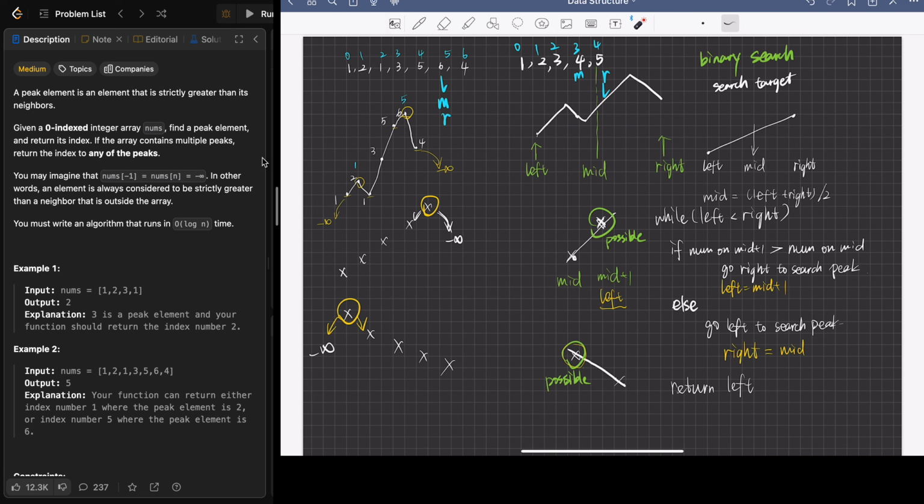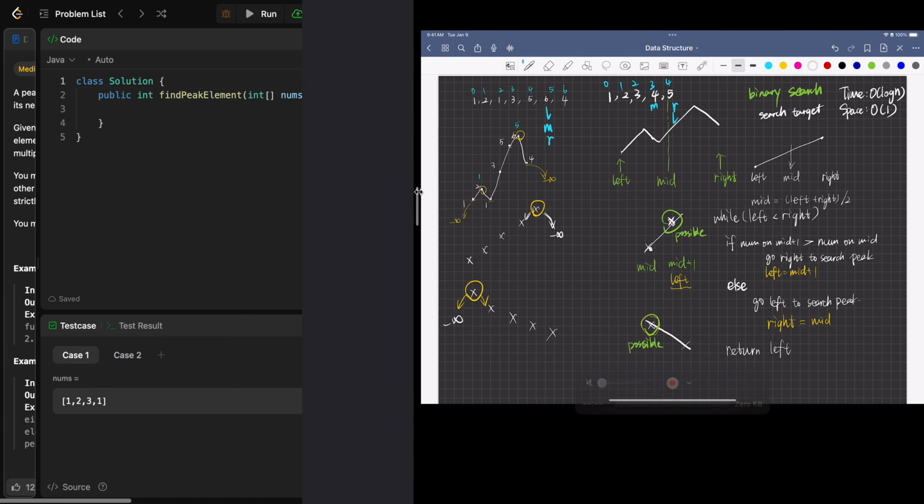And what is the time complexity? Because we are using binary search, the time complexity will be O(log n), where n means the number of elements in the array. And how about space? We don't use any extra data structure, just two pointers, so we can assume it's constant. So this is the time and space complexity. Now let's move to the coding part.